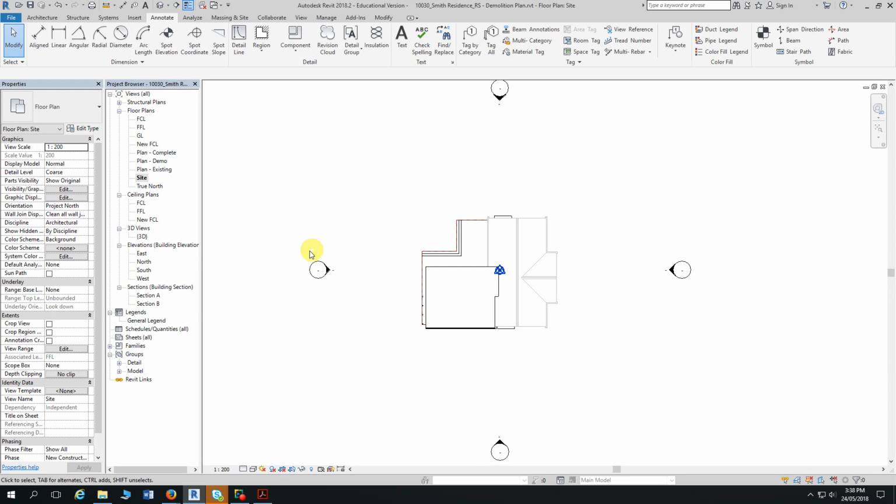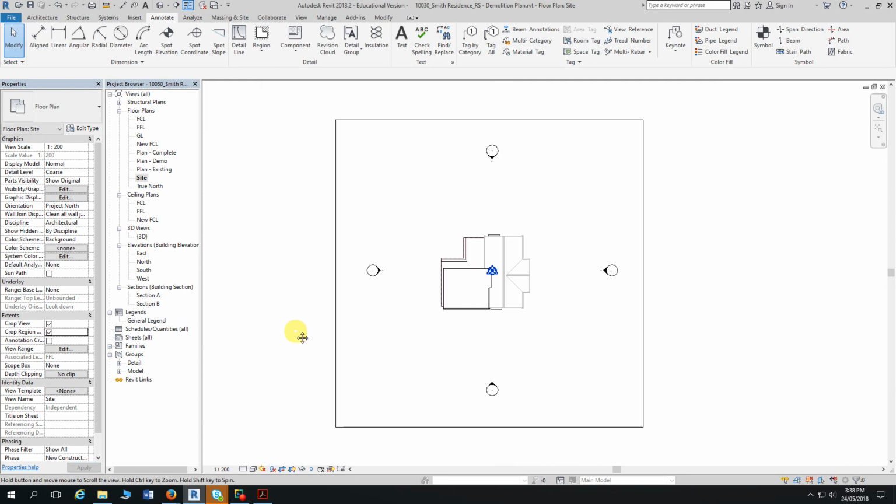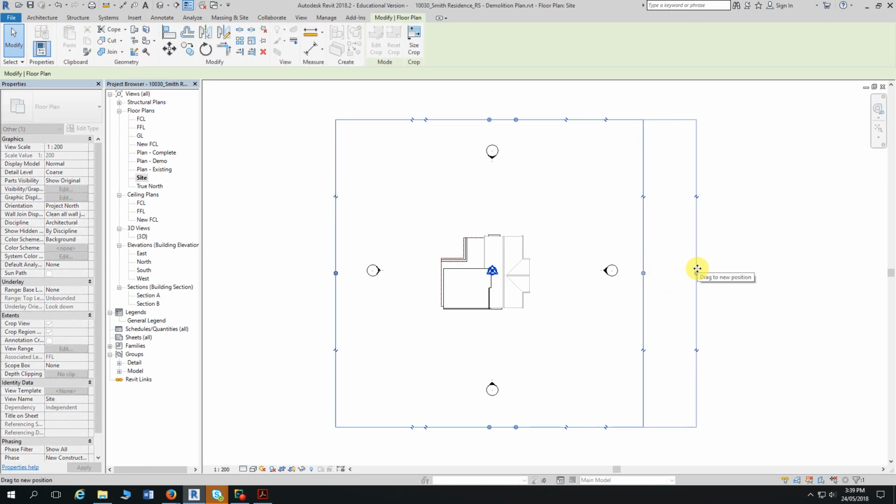The elevation markers, we can't eliminate those by, well, we will ultimately crop the view and adjust the crop region, which we'll perhaps do now. We'll click crop view and we'll click crop region. We should have enough room within the current crop region, but in this case, we'll just draw it out a little bit, give us a little bit more room.